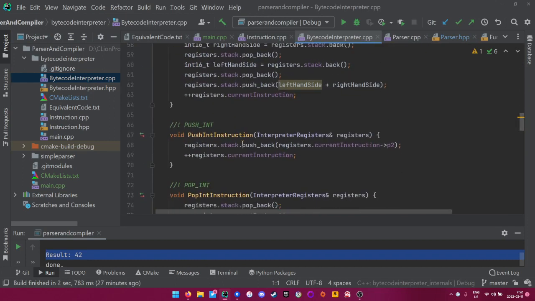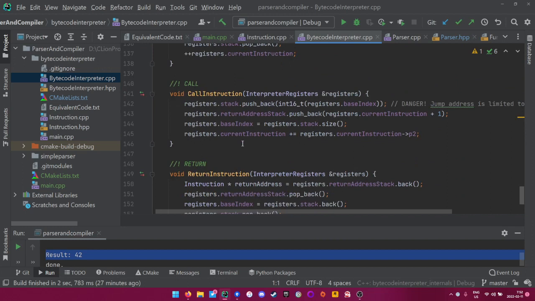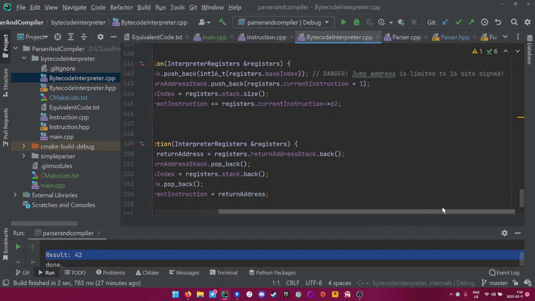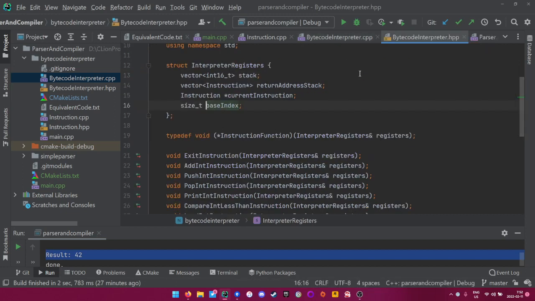Where does it exit? Add in, push in, pop in. There is call somewhere here. Here. So what does that? Okay, it remembers where we have to return to. Base index, what is this? Oh, that's the base pointer, right? It's just an index here. Yeah, right, I remember now. That's why I named it.